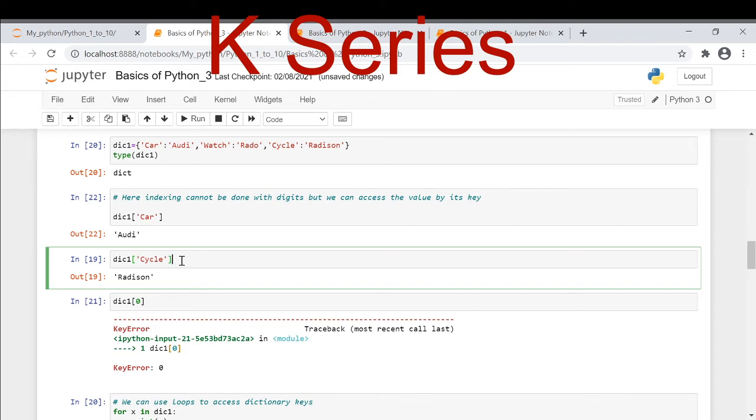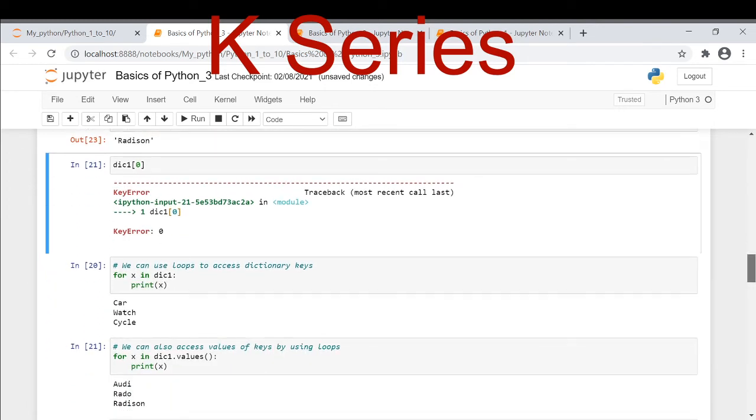See here, dict1 cycle. When I write cycle, it gives me the output Redison, because cycle is associated with the value Redison. That is why it is giving me the value of Redison.